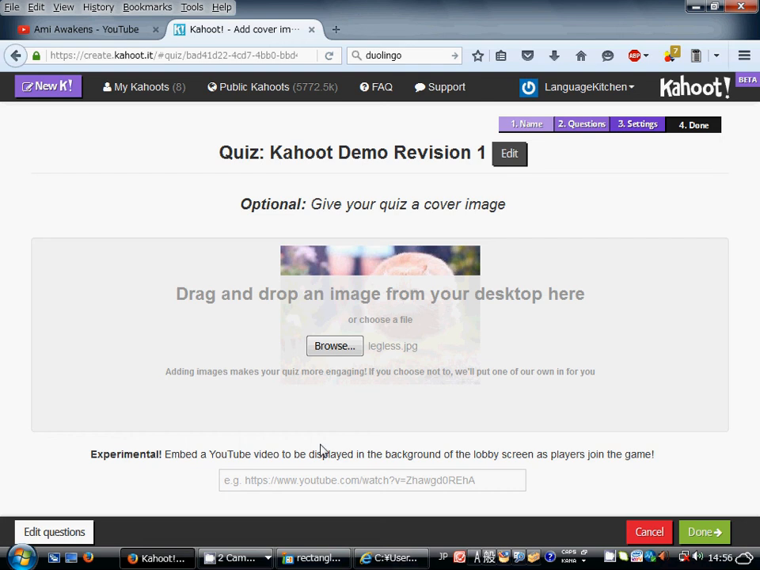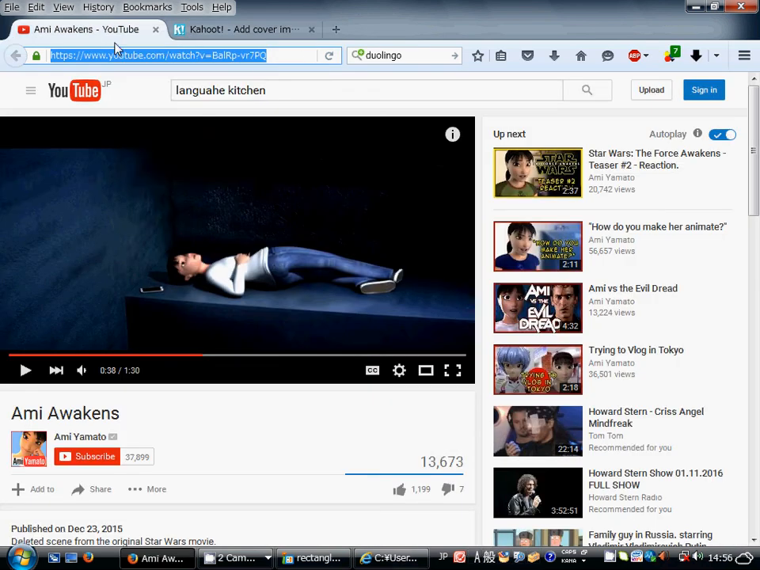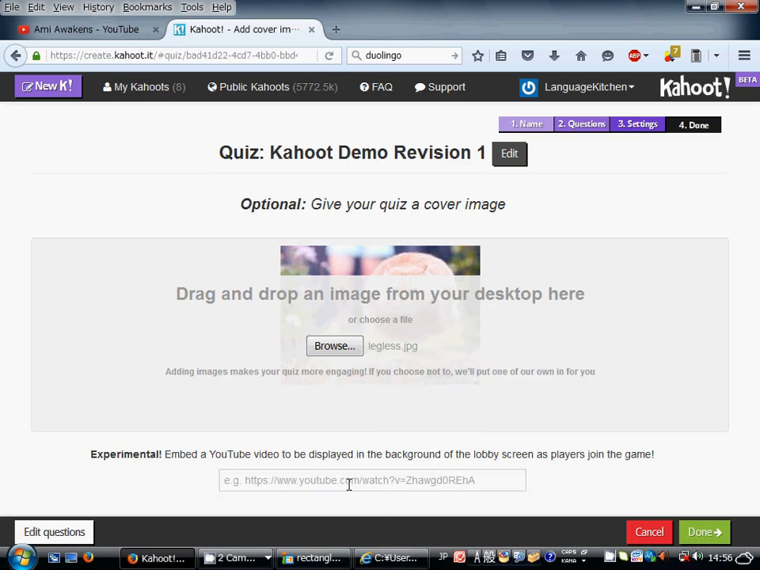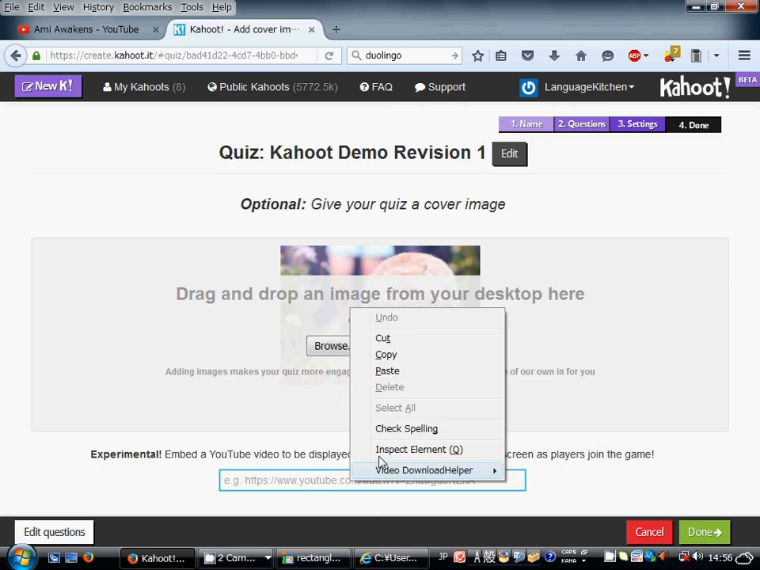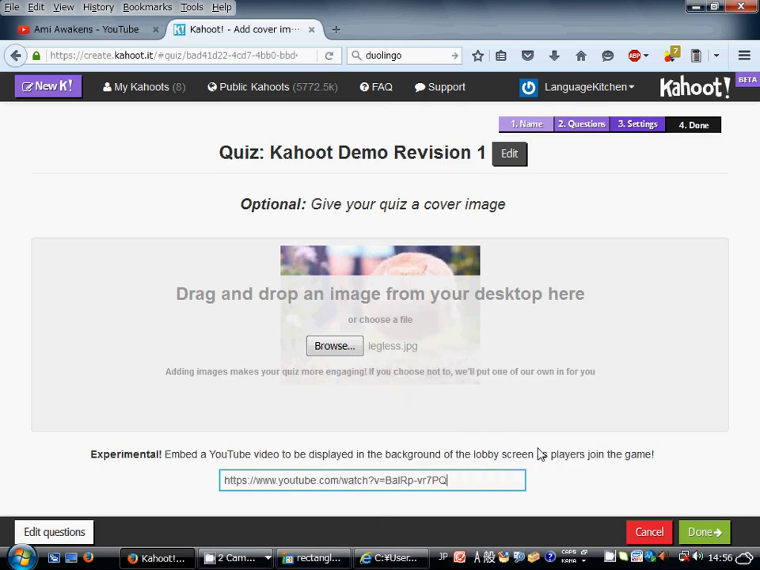Okay, or I can actually embed a video. We'll do that here. We'll go back here, play the same one, copy that, and we'll embed a video here. Go to paste. And this is experimental. This is new. I've had it work without a problem so far. But I know some other people, it hasn't worked on theirs. I click done.